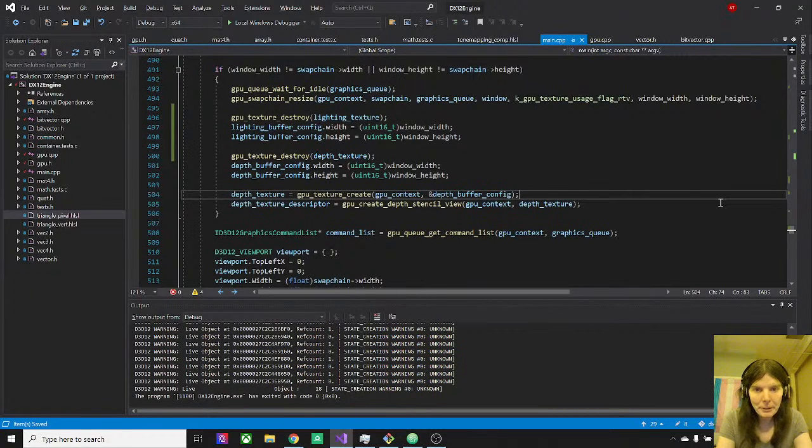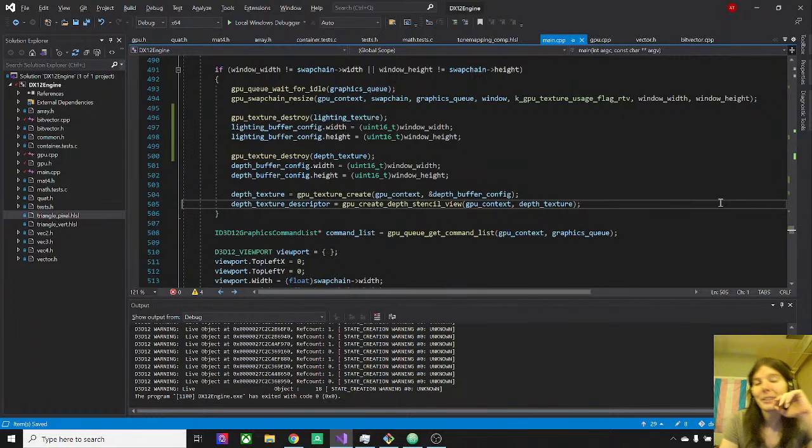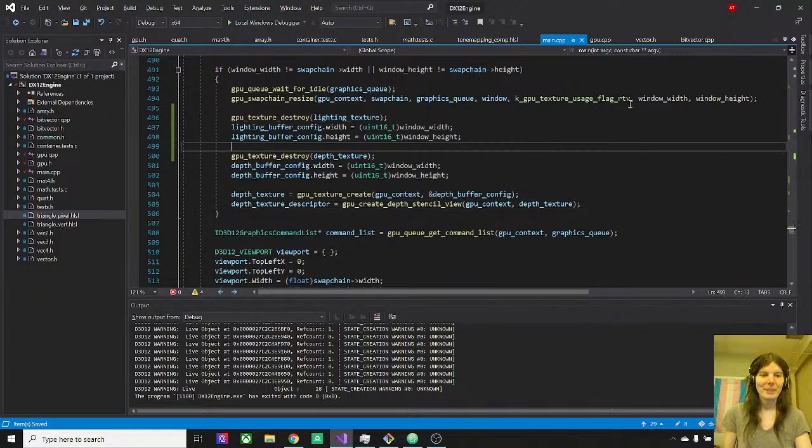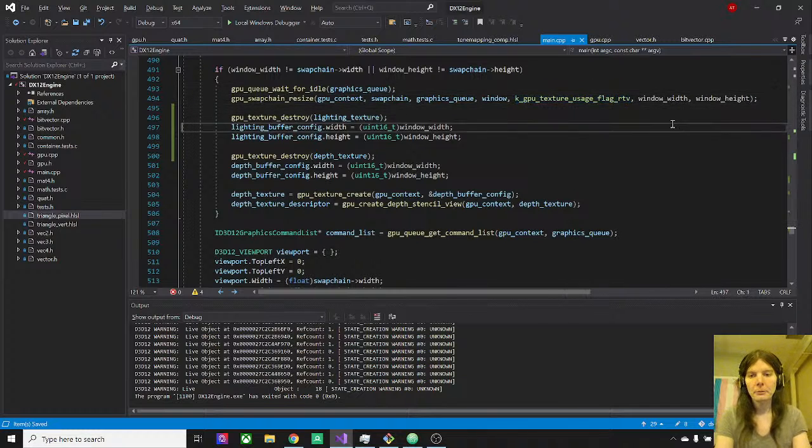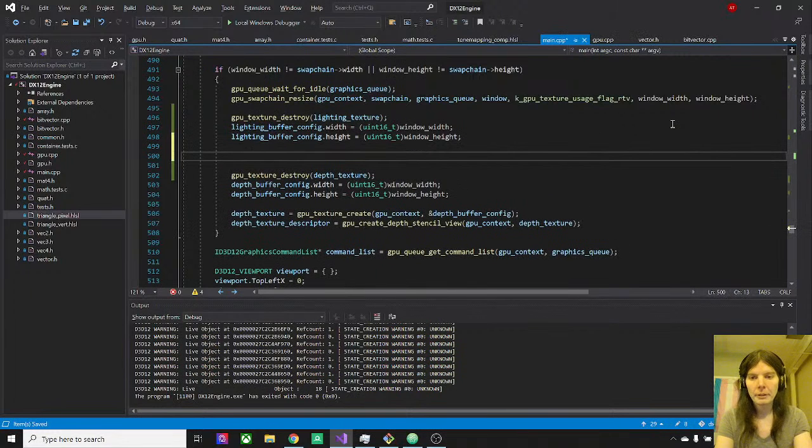That actually reminds me that we fixed descriptor allocation. We did not actually add descriptor free. That's not great. Oh well. Let's see. Our swap chain. Well, let's finish this up first.